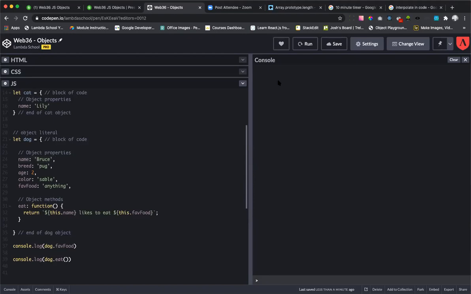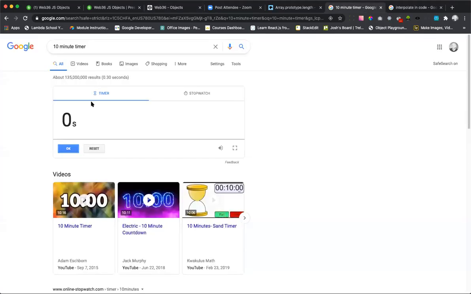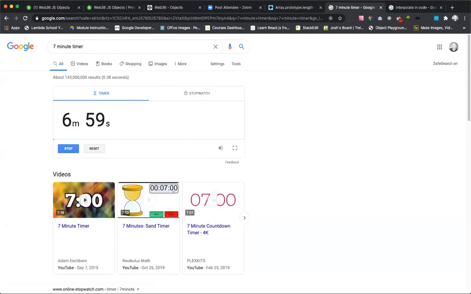Okay. Let's take a break, our final break. We'll make it a little bit longer since we've been working hard. 7-minute timer, take a break, step away from the computer. When we come back, we will loop through object key values and talk about how we could use arrays with this.